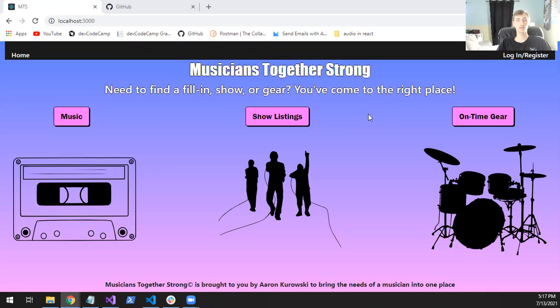It's called Musicians Together Strong, and it's basically a hub for musicians to find shows, gear, and then other people based on the music that they've posted or the instrument that they play. So it aims to do away with the random, sporadic nature of Craigslist, where you're just sifting through random posts. It really puts music to the forefront in making your decision, as well as having those other two parts of the website that I mentioned.